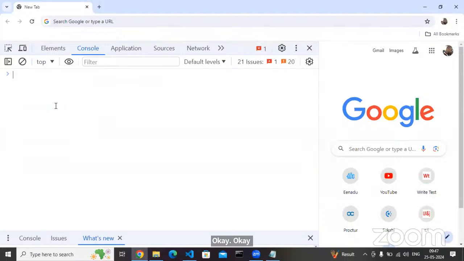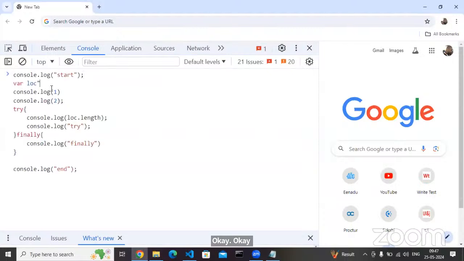Okay, then. Now tell me, what is my output? Start. My location this time is what? Mumbai. Okay. 1, 2. Console.log of location.length. Location there or not there? Yes, there this time. So that's 6. And then console.log of try, the next console.log of try is going to execute.